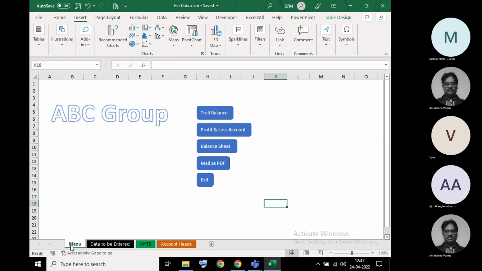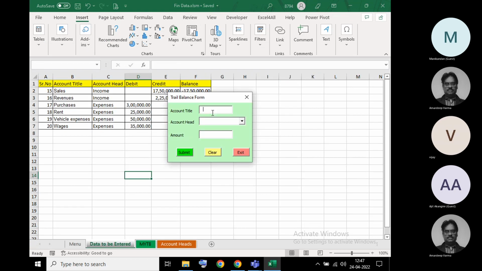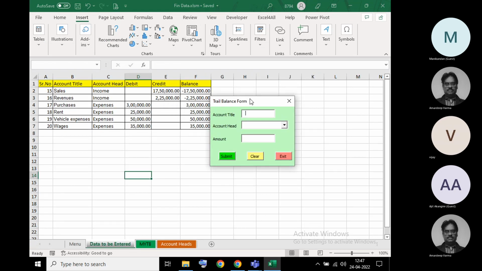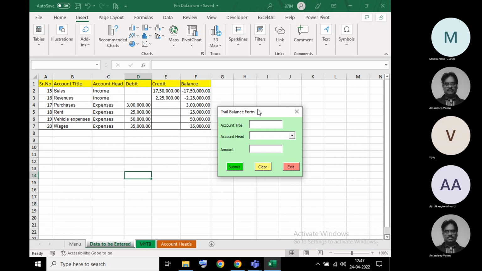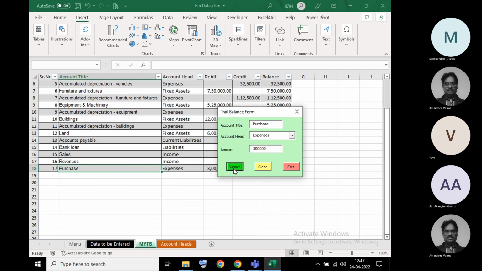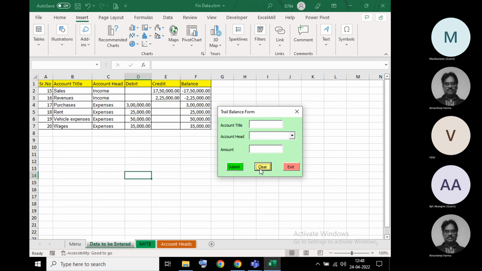Now I'll click on trial balance. So we have already entered the first 2 records. Now I need to enter purchases. Purchases will come under expenses. Amount is 3 lakhs. When I click on submit, it goes to the trial balance. When I click on clear, it has cleared the values and again come back to data to be entered.